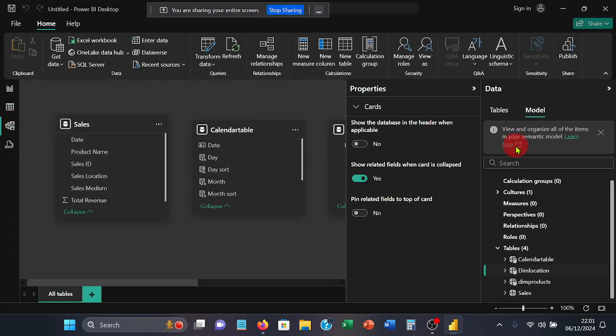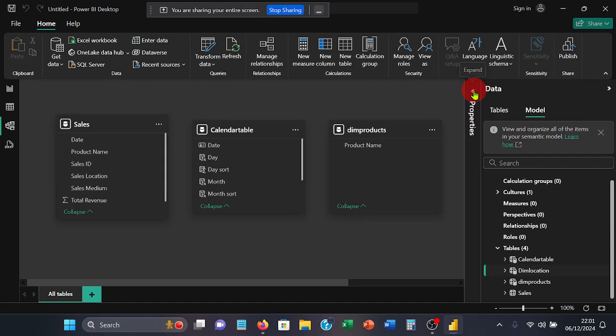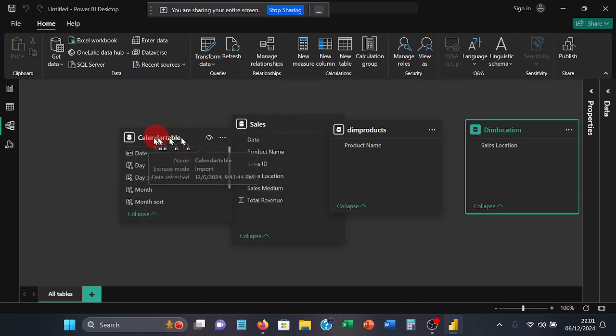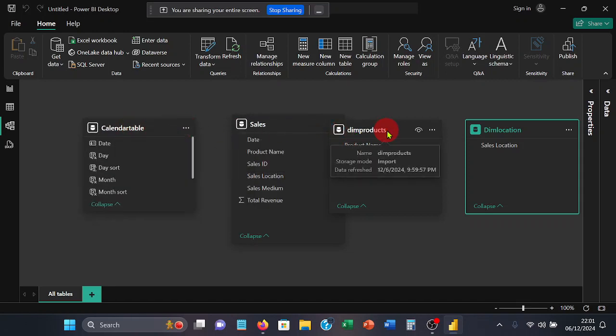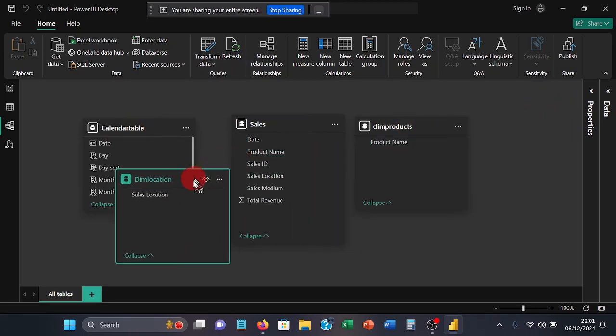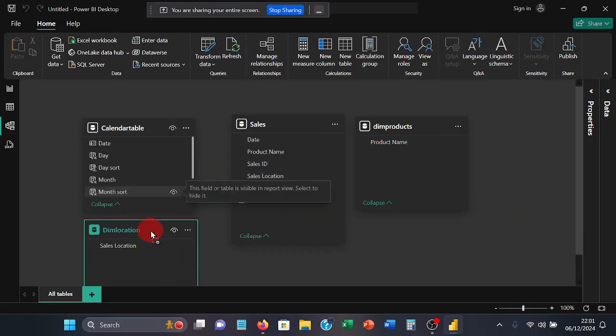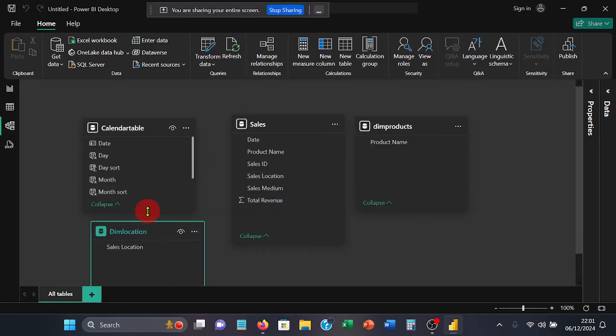So we have our model view here. We are going to create our relationship. So this is our sales table. You can call it your fact table. Then this product is what we call your dimension table. And so I'll adjust this.